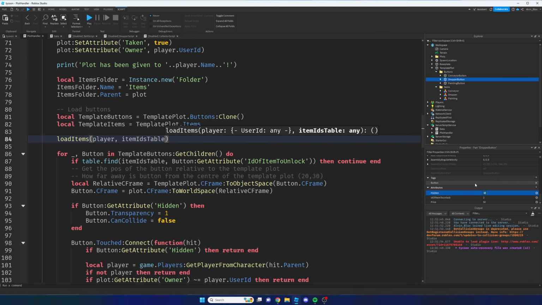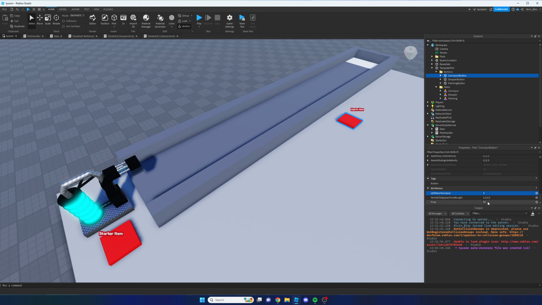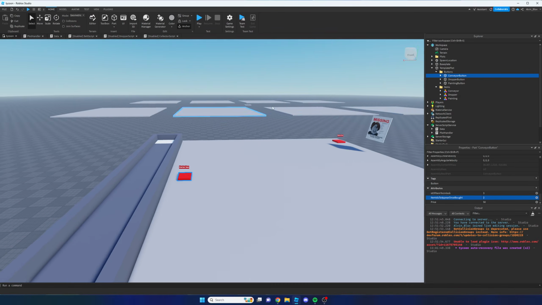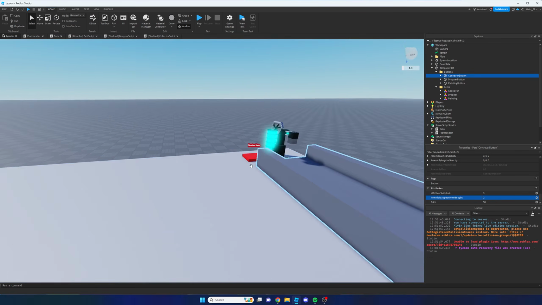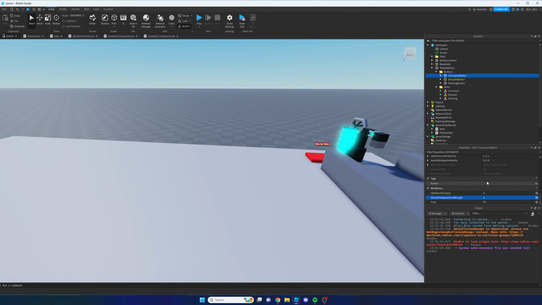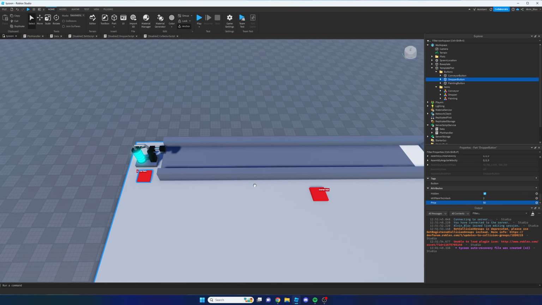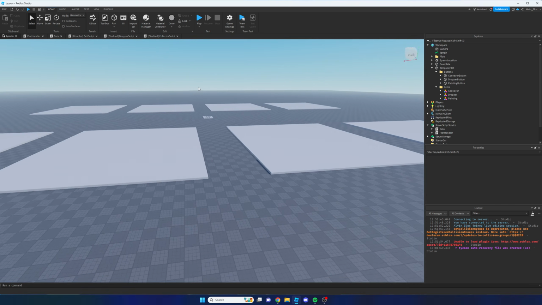So I think let's just go back to our conveyor button, and let's change the item IDs to appear once bought. I only want to unlock the dropper. So the dropper has ID 2. So we're just going to change this value to 2, because obviously we don't have any other items with the IDs of 4 or 5 yet. So you've set this to be 2, so that when this button, the conveyor is pressed, then the item IDs to appear once bought are going to be 2, and that is the dropper. So the dropper button is going to appear when we've stepped on the conveyor button and we've bought the conveyor.